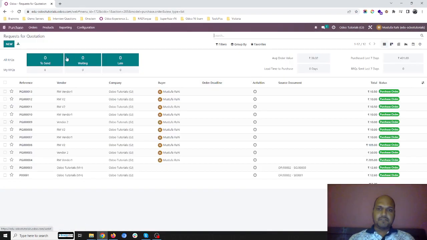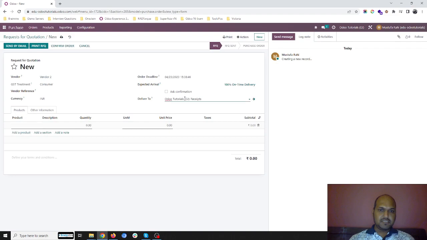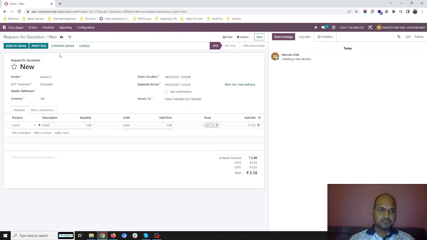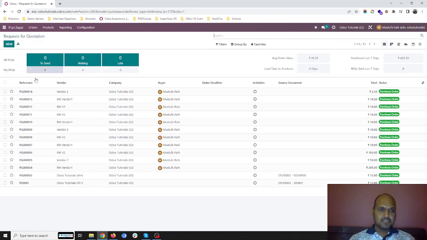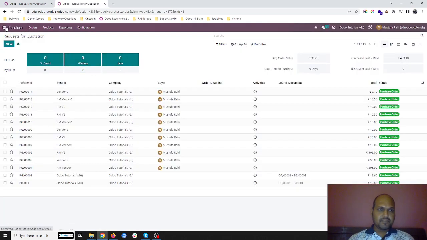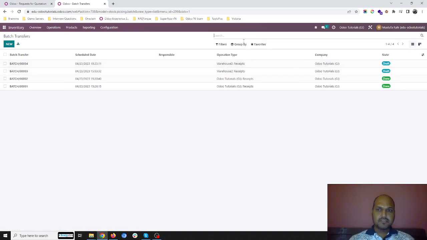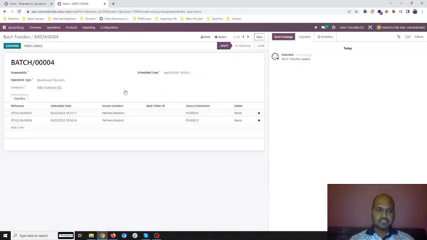Okay. Now if I'm going to create a new item purchase where I'm going to take it into this receipt operation, and my product is COM2, I confirm the order, and then I will see the batch transfer. So inside inventory, you will find batch transfer option. So this too has been prepared for batch transfers.